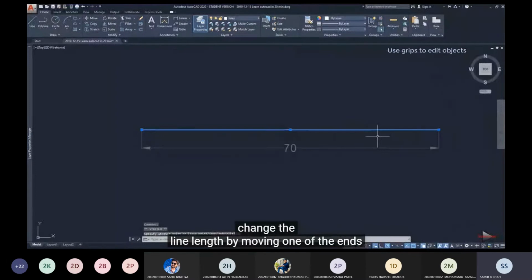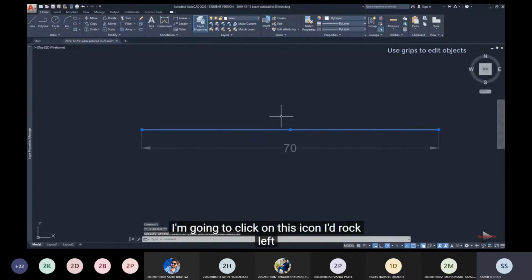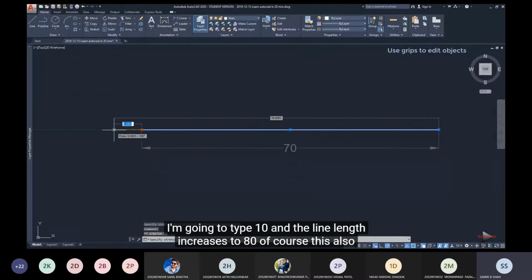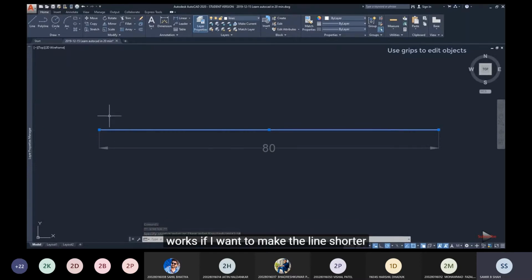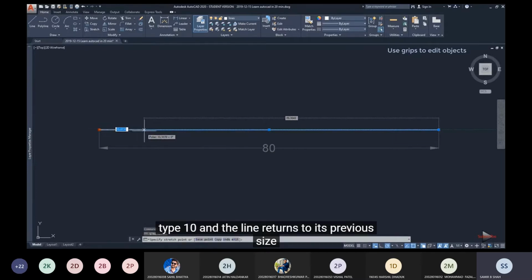Now let's see some editing tips. Change the line length by moving one of the ends. I'm going to click on this icon. I drag left. I'm going to type 10 and the line length increases to 80. Of course, this also works if I want to make the line shorter. Click again. This time I drag right, type 10, and the line returns to its previous size.